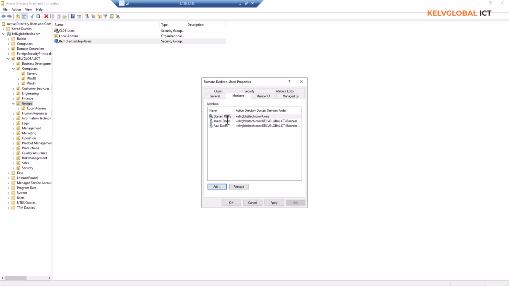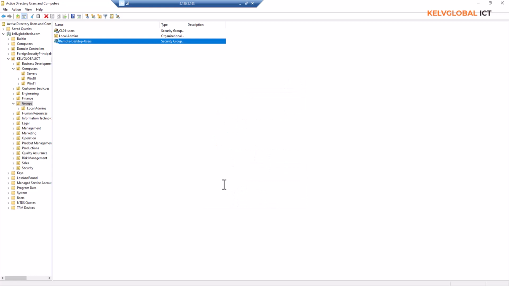And you can see I've already added the domain users, which means all the users will have access to that device. But I can decide to remove this and only allow a specific IT security group. I can also add a different security group, which means only IT users should be able to remotely connect to the device and not all domain users. So I click apply and then OK.